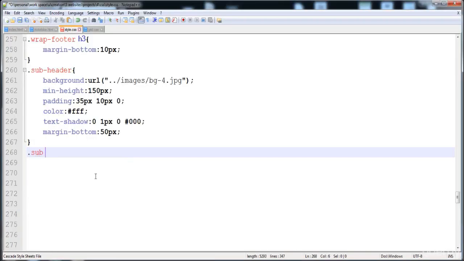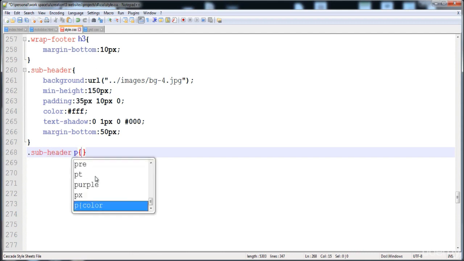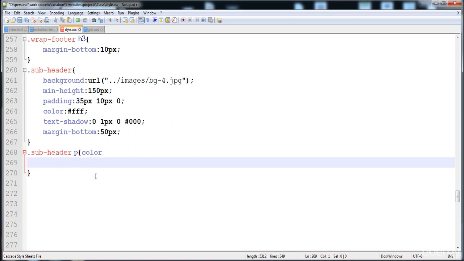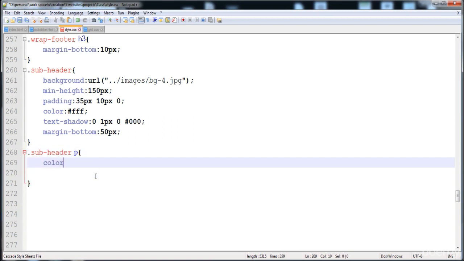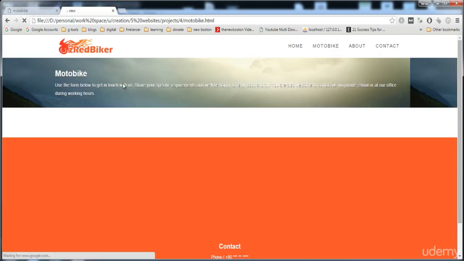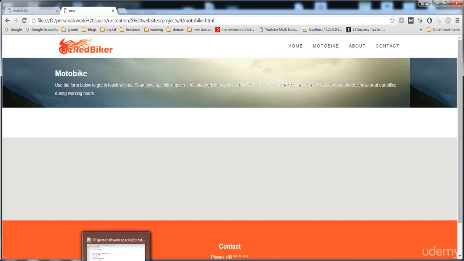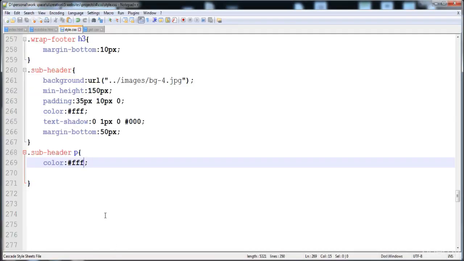Here is subheader, here is P, and here the color becomes white. Here it is, and now it has become white. And now the next thing is we have to give the font size to this text, and then we have to provide the margin on the bottom side of this heading.